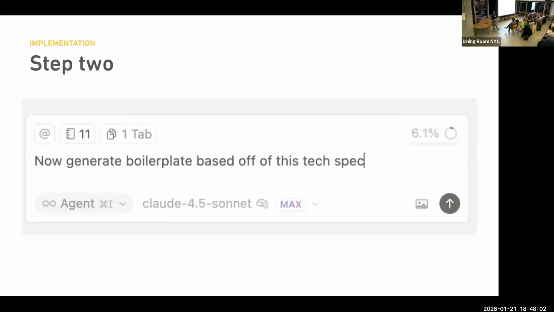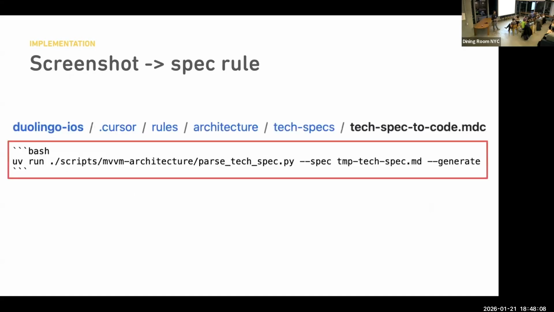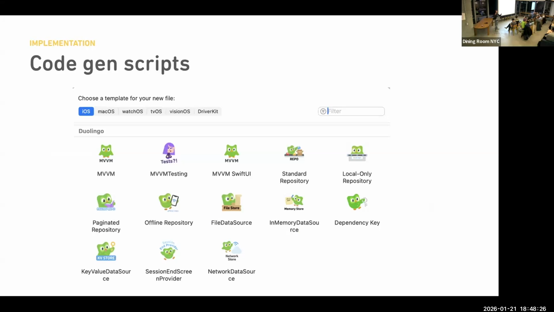All right, so step 2 is to generate boilerplate based off the tech spec. So after the developer has reviewed the spec, they say generate boilerplate, and it invokes this other cursor rule, and it's longer than just this one line, but this is the most important line. The rule calls this Python script, which parses the tech spec and then pulls in all of our existing Xcode templates and enriches them. So yeah, I'm calling this out because these are also just standard Xcode templates, which you can use through Xcode. So it's sort of nice that they have this dual use and they serve as a source of truth for our architecture.